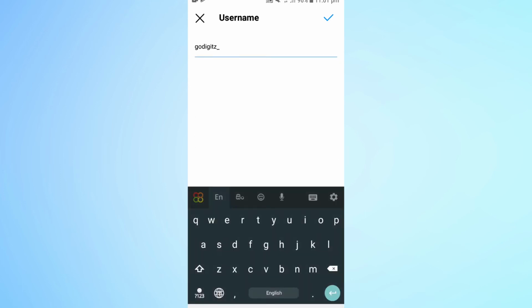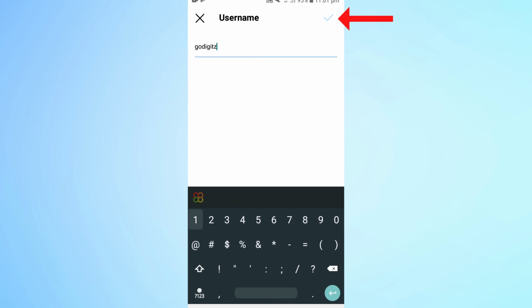Now here you can type your new username. You can see whether it is available or not. If it is available, the tick mark on the right side will be enabled. If not, it is not enabled.